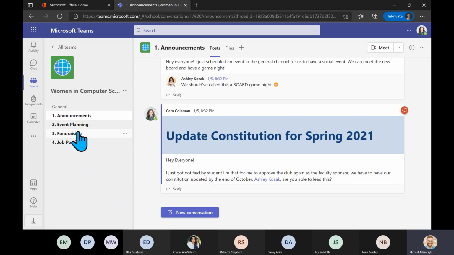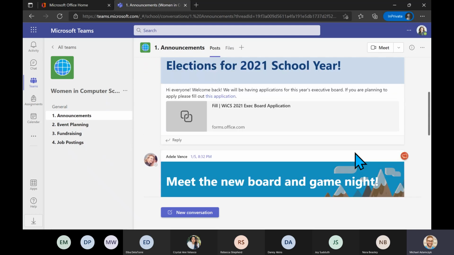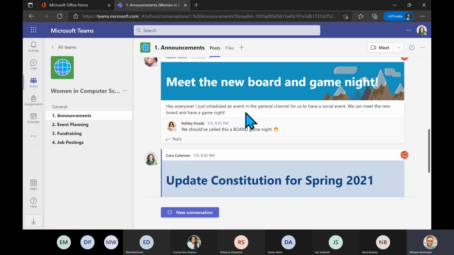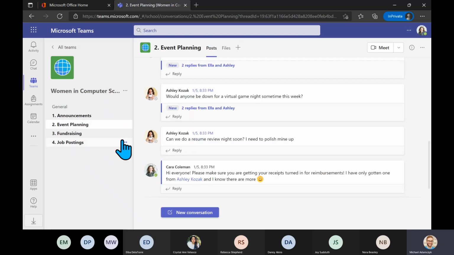So we have a channel specifically for announcements. We can see some of the announcements that people have chosen to post within this channel, right? And we have event planning, so on and so forth. That's why you would build out these channels. Now, these channels are made up of different tabs, and we can see those tabs at the top of our screen. So we have a posts tab, we have a files tab, and we can start to add new tabs as we work. Post tab is where most of your information is going to be shared.